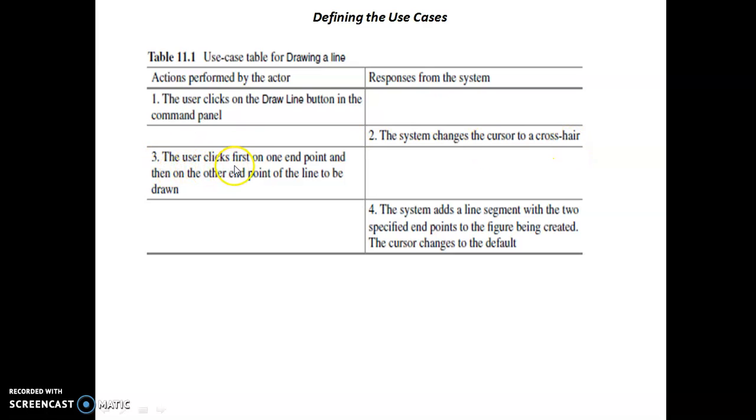The user clicks first on one end point, and then on the other end point of the line to be drawn. So two endpoints are needed for drawing a line, and the system adds a line segment with the two specified endpoints to the figure being created. The cursor changes to the default. After the drawing is completed, the cursor comes back to the original state. So this is the use case for drawing the line.